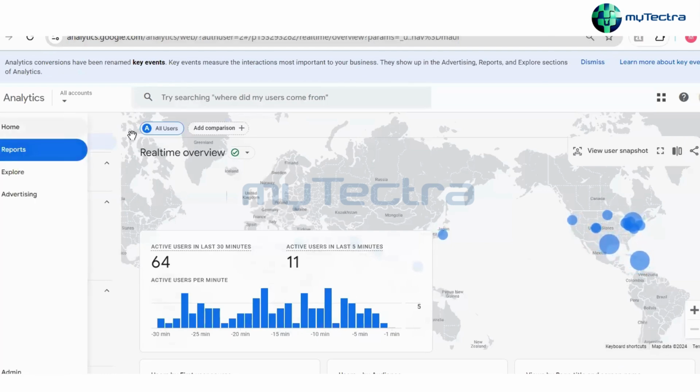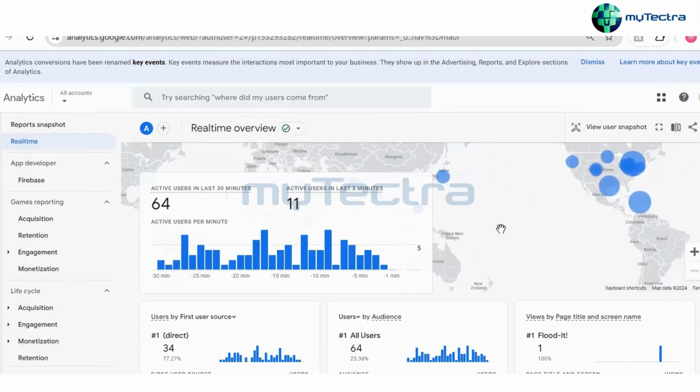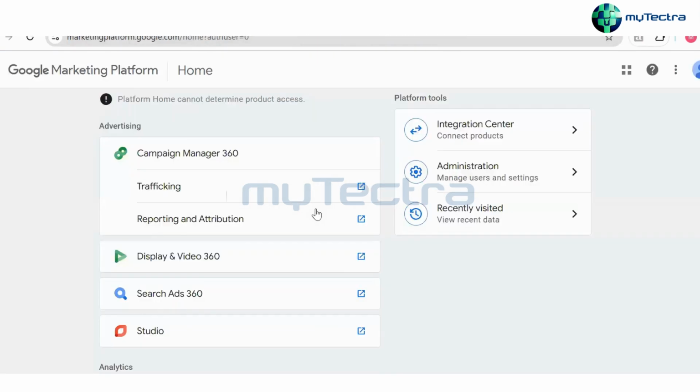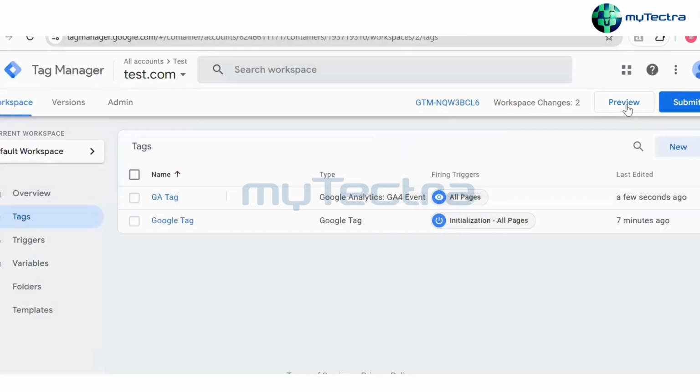It's live tracking. Real-time tracking is one method to test, but there is another method to test, which is with the debugger tool. We should click on preview.